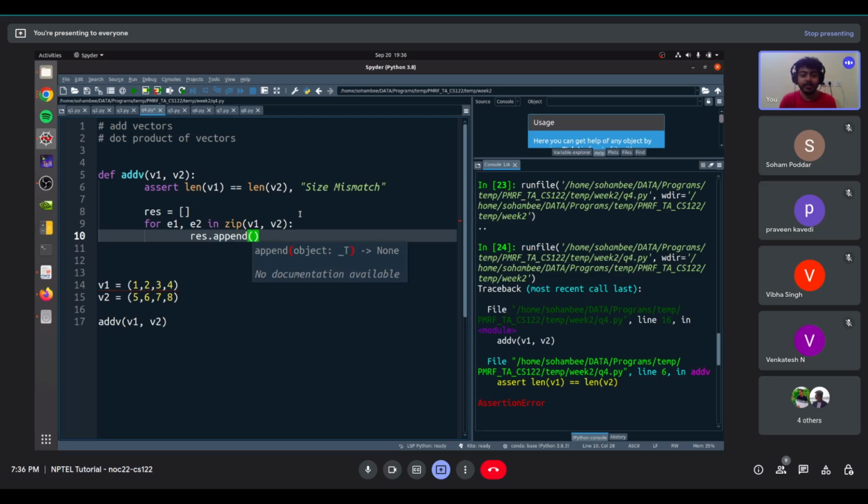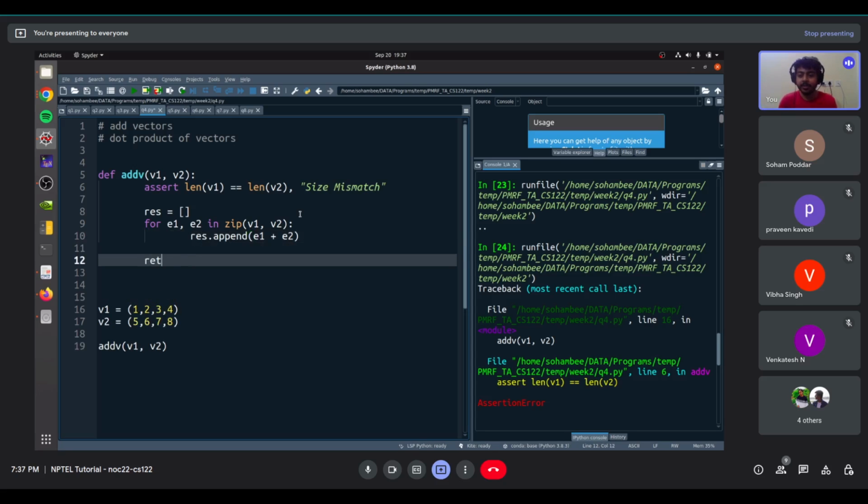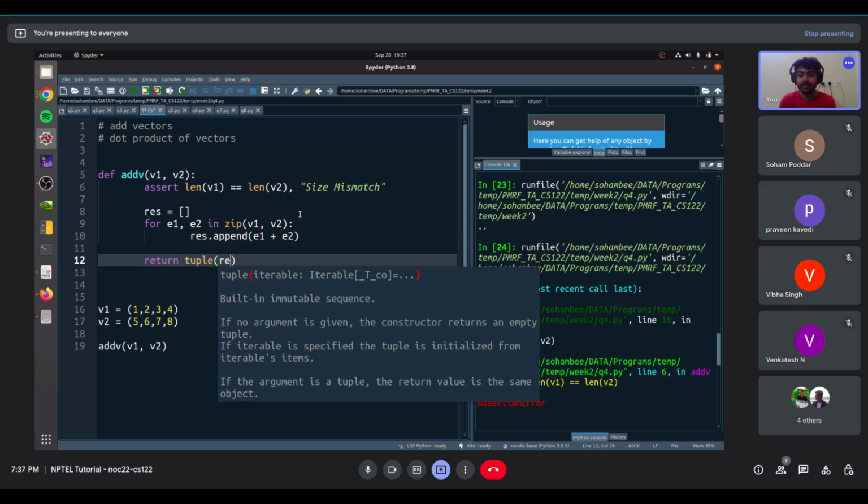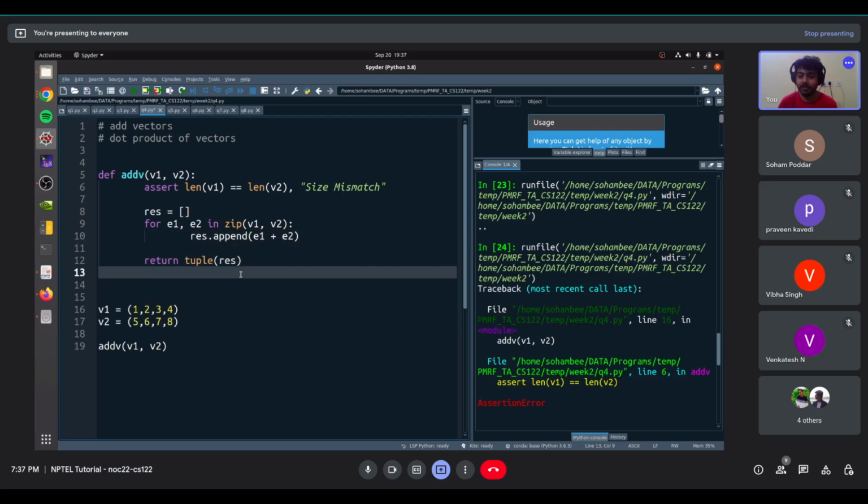So what do we append? We just append e1 plus e2, simple as that. So vector sum is just the sum of the individual elements, and then we return a tuple of res. Right. So let's see if we got the correct answer. Print this.